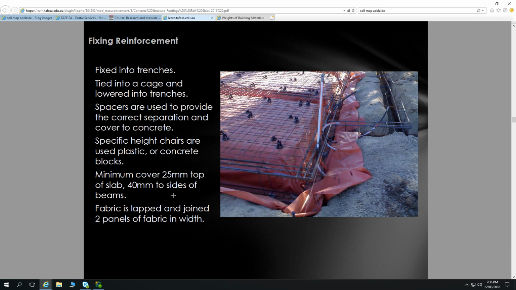So fabric is lap and join 2 panels of fabric in width. So when you're estimating how much of that, we use the term fabric. Other terms for that is slab mesh. That's this stuff on top here. And I can't think of it off the top of my head. Typically you use SL72 mesh for your residential slabs. I think SL72 or SL82.